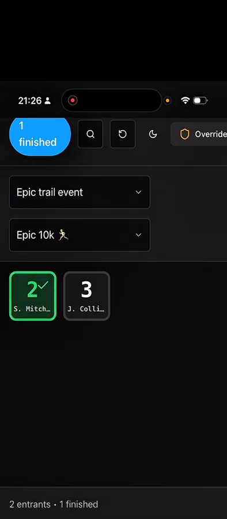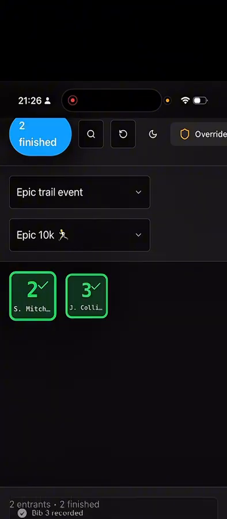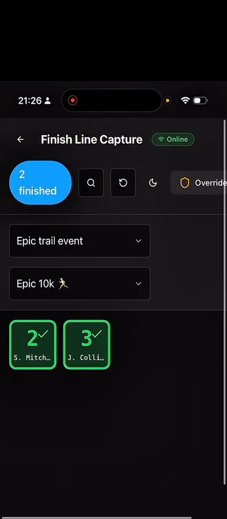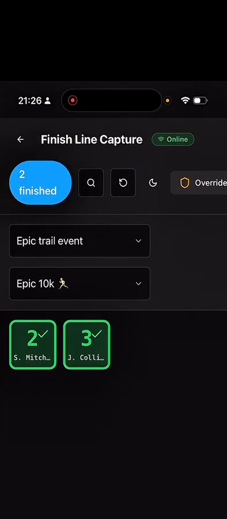Bib number 2 has just crossed the finish line. So we're going to tick that runner number 2 has come in, and then shortly afterwards, runner number 3 comes in. So there we go. Nice, convenient, big button tabs to tick.